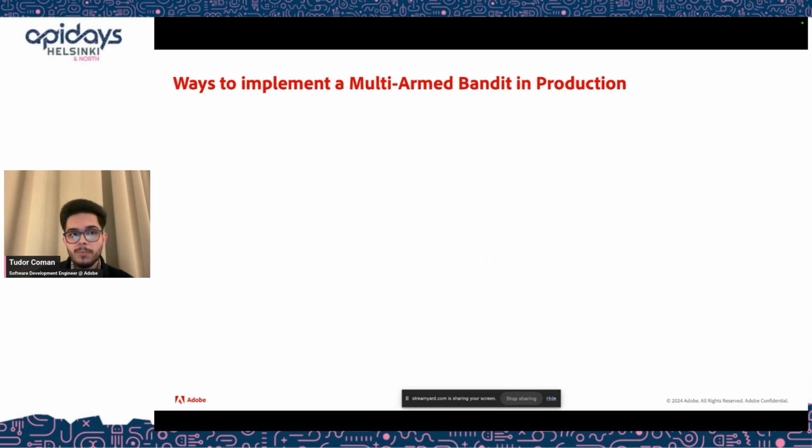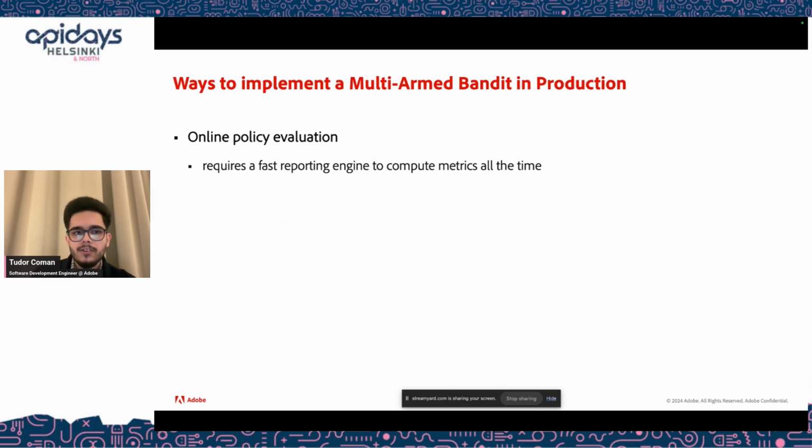Now to the most important part: how do you implement a multi-arm bandit in production? There are two ways. You either choose to do an online policy evaluation, but for this you need a fast reporting engine to compute metrics all the time, or to have the metrics already computed when you want to make the decision. Making it online basically means making it on the spot, so you need a very low latency, and if you don't have it, you have to trade it off for the advantage of better accuracy.